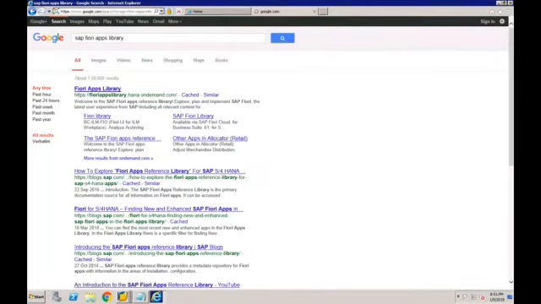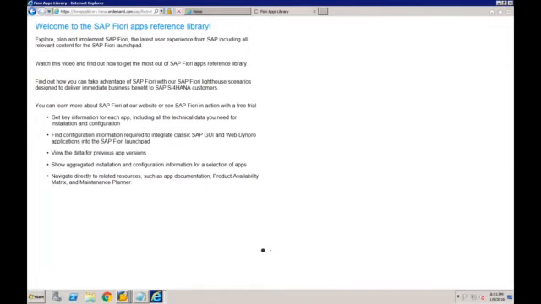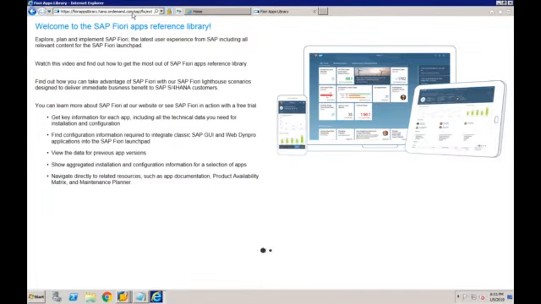So just click on SAP Fiori apps library. It will open this Fiori apps library on hana.ondemand.com. It's taking too much time.